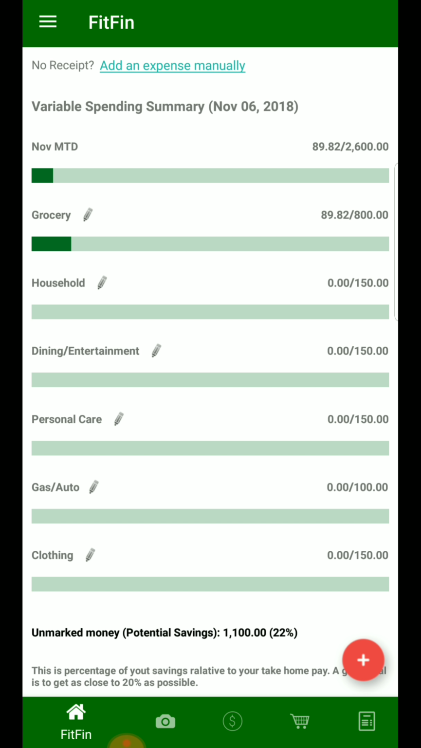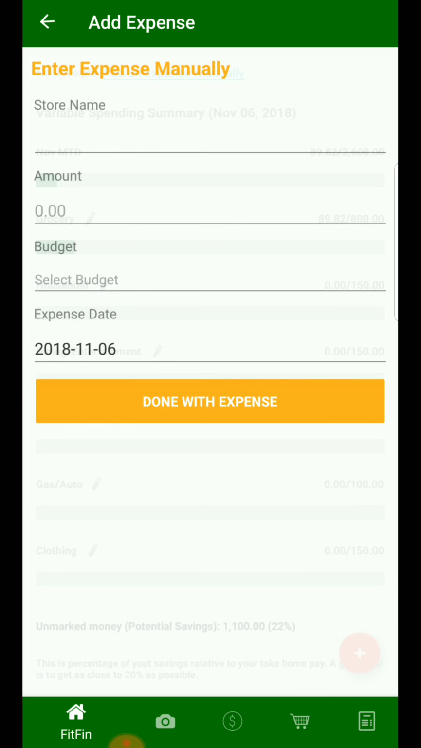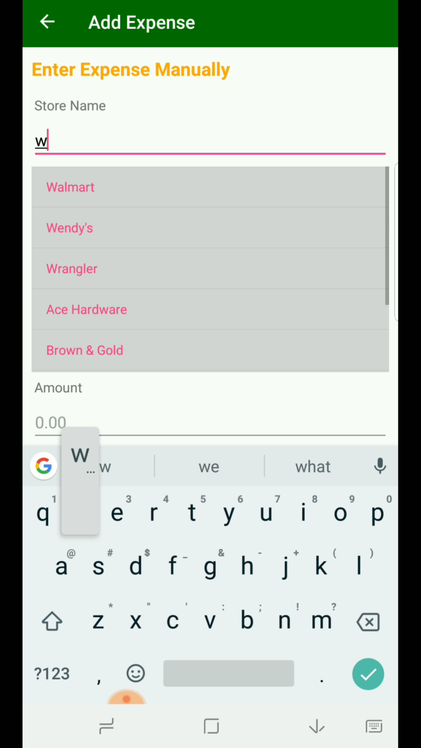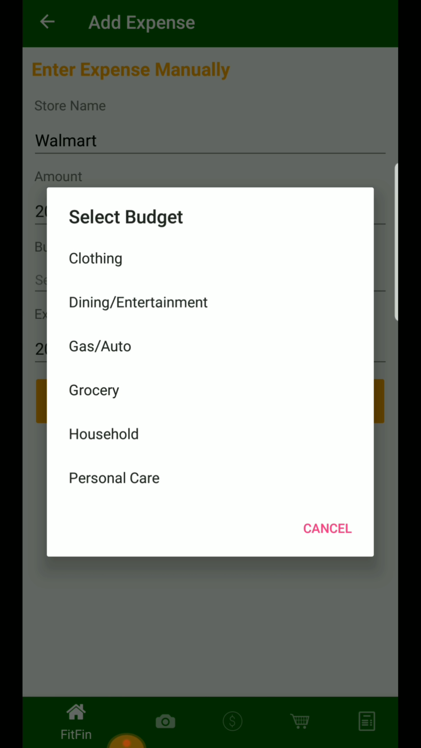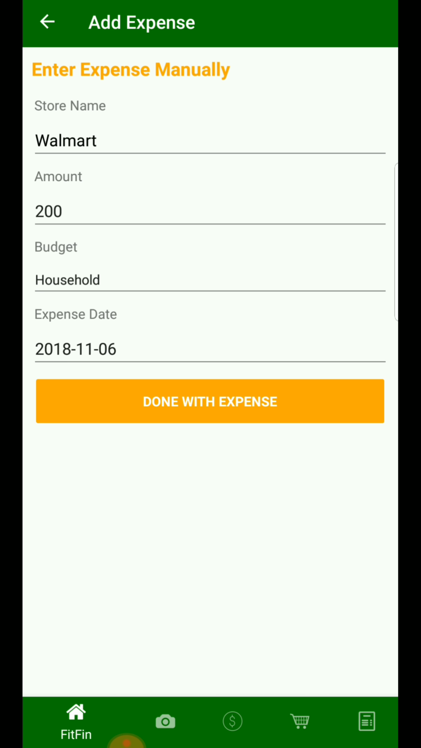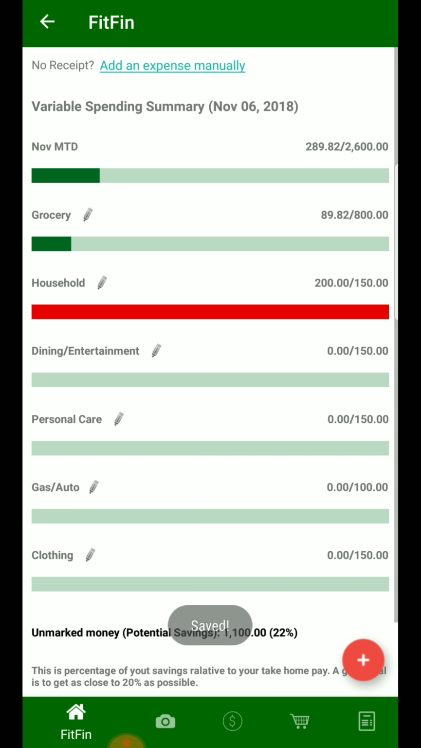As I create expenses, I can do that in two ways. I can take pictures of receipts, or I can manually enter an expense. I'm going to show you how to do that here. I go up to manually enter an expense. Let's say I went to Walmart. Let's say I spent $200, and I want it to come out of my household budget. Maybe I bought some kind of a tool or something. It's going to default to today's date, or I can change that date if I want to. When I say done with expense, you can see now that I spent $200 in my household budget out of a cap of $150. So I went over budget for that particular budget.